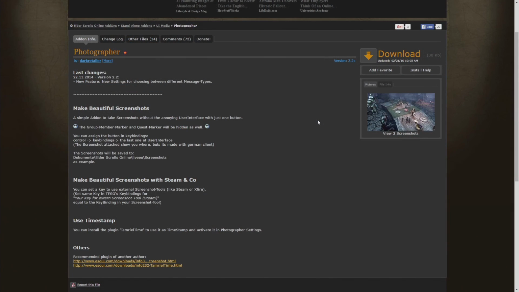Photographer can, of course, be found on esoui.com. Something I should mention about this add-on is that it hasn't been changed in a really long time. It does not get updated often. That is okay because the add-on works fine. There's no point in changing something that works fine. So if you download this and it says it's an out-of-date add-on, don't worry, just check that little checkbox that says allow out-of-date add-ons and allow Photographer to work.